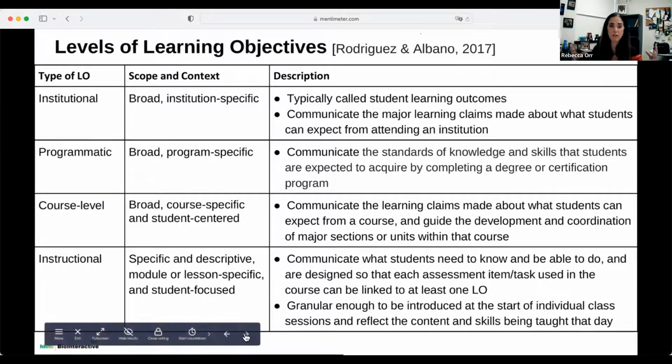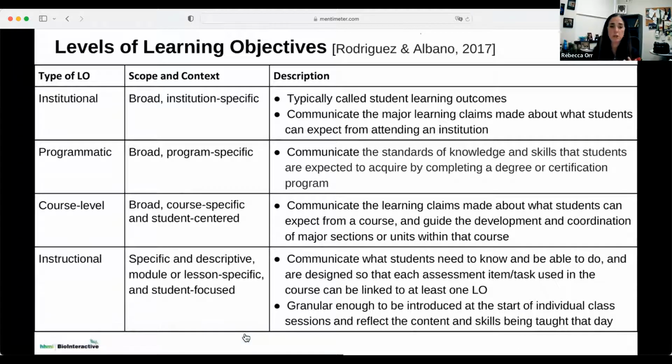Once we teased out learning objectives versus outcomes, I noticed that in the literature, there's a lot of different levels of objectives. We have institutional learning objectives, programmatic learning objectives. Course level learning objectives are often designated by states or by institutions as to what is expected from a course to help with vertical alignment. We're going to focus mainly on instructional learning objectives, which are more specific and descriptive. They're module or lesson specific.